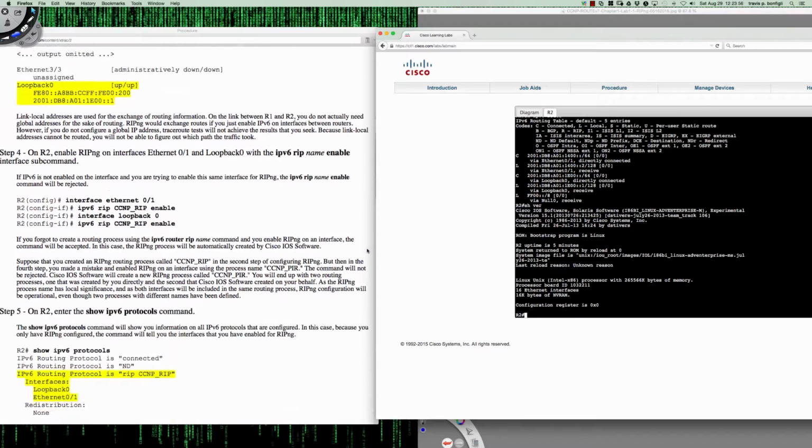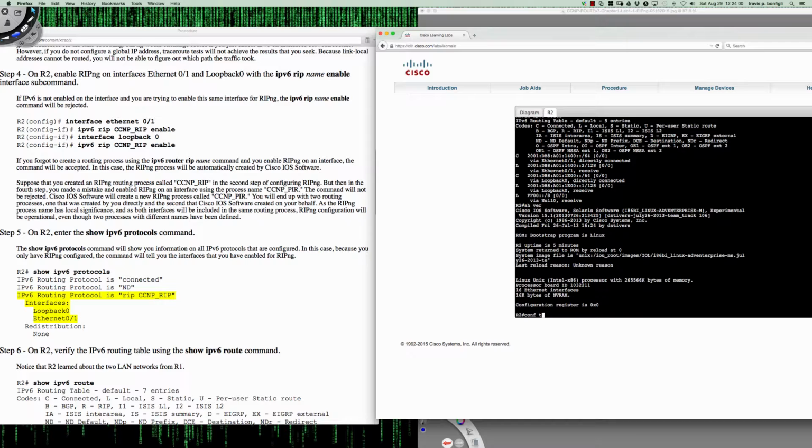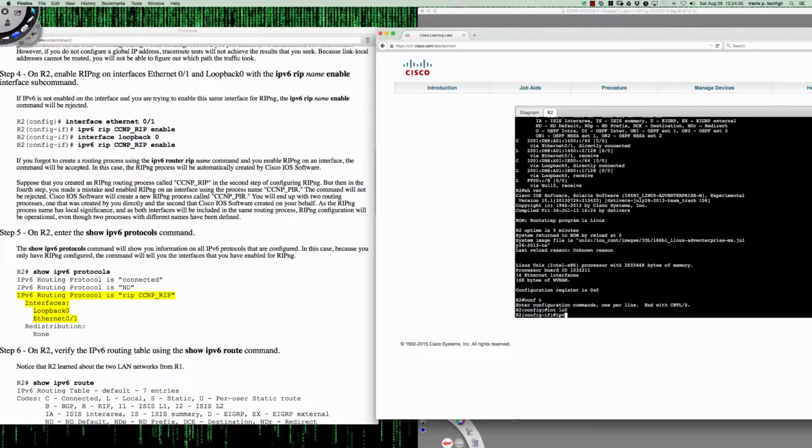Okay, so we're going to enable step 4, and again, it walks you through here. We're going to enable on those interfaces, so we'll go into global config, interface Loopback0 is where we'll start, and I'll say ipv6 rip CCNP, and remember, I can have up to 4 RIPng processes running on a router, but I need to make sure that when I enable RIP under the interface, the name of the RIPng process matches the process which I expect it to be running.